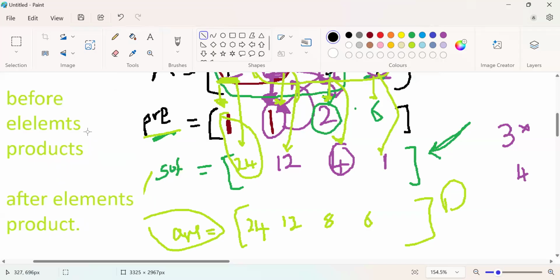So once you have the before elements and after elements, what do you need to do? Simply you need to multiply them, right? That's all. If you multiply these two, you will get your answer. So this is what we need to do, guys.